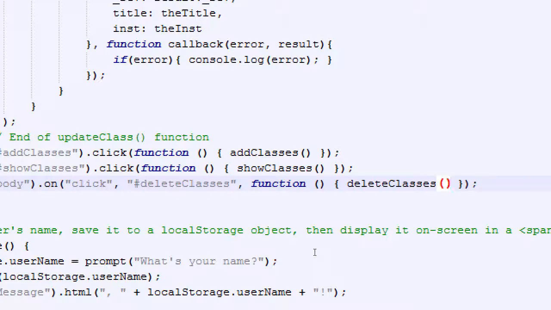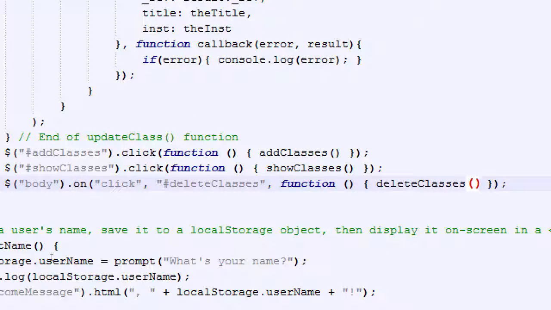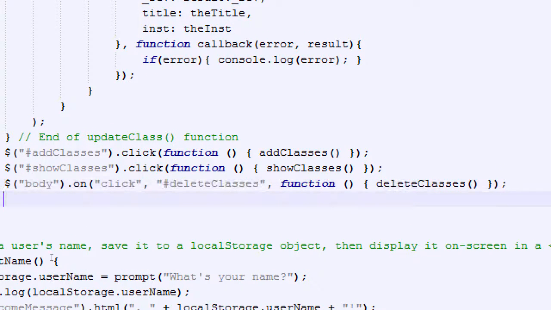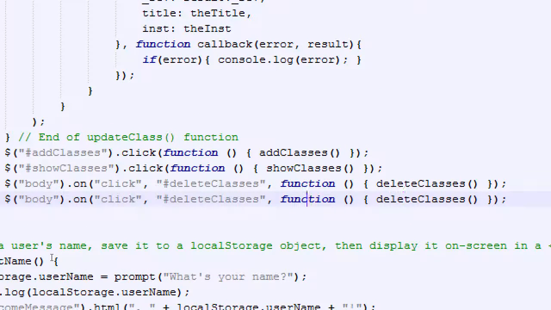In pretty much the exact same way for the update class. So I'm just going to copy that whole line, paste on the next line. It's still going to be body. We're still going to be waiting for a click on the body, but then we've got the update class. And that calls the update class function.